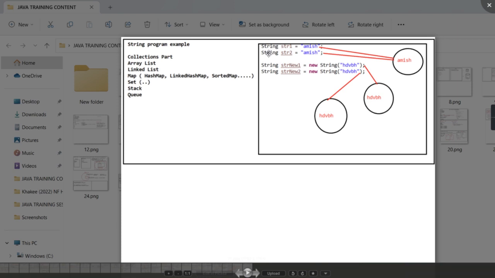Last day we saw how to compare two string objects, when we create an object with the new keyword and without the new keyword, and we saw some examples for StringBuffer as well. Inside StringBuffer we have some methods, inside String we have some methods. So we have seen an example. Now today we'll discuss this collections part. What is this collections?